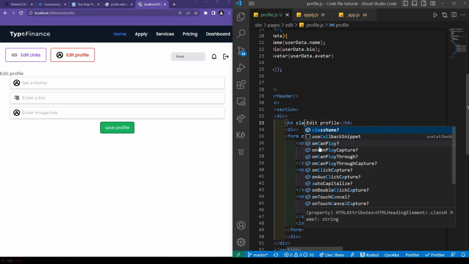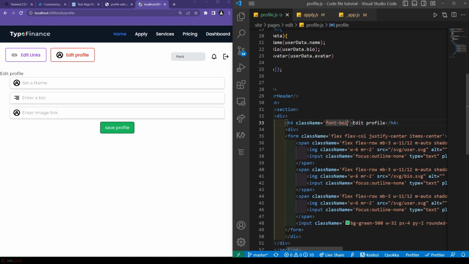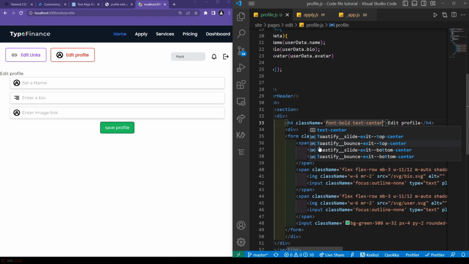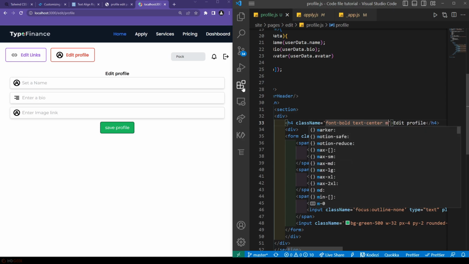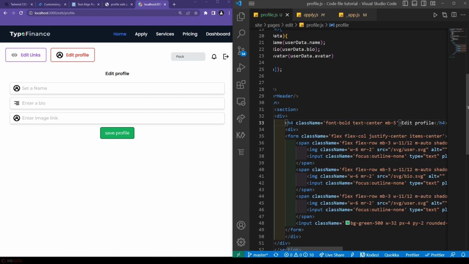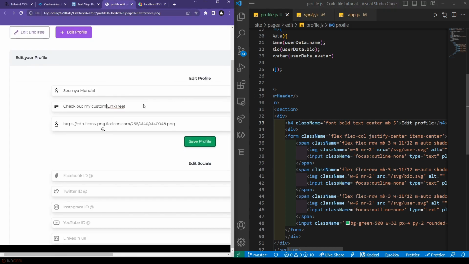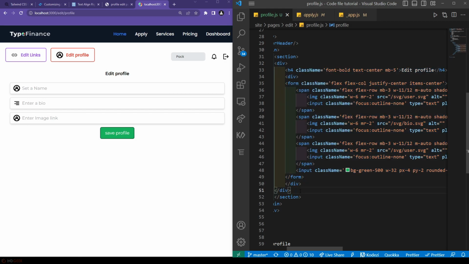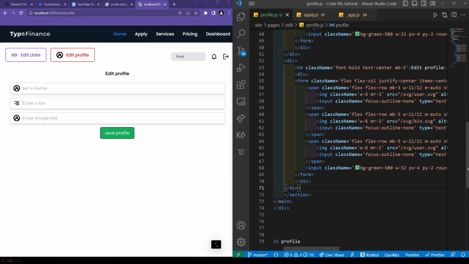I will add class name, do font bold as this is the heading, and text center, and add some margin bottom of 5. Great. Now let's take a look at this. So I will just copy this div and paste it again. Let's see.